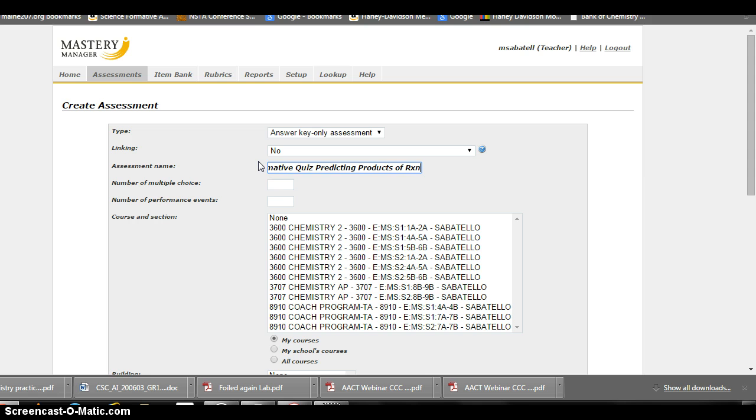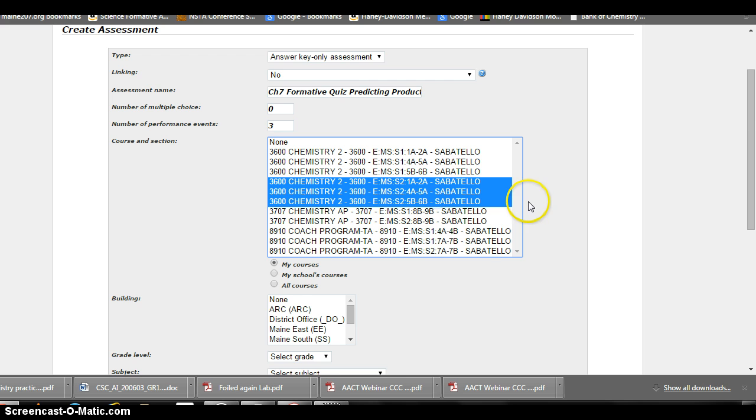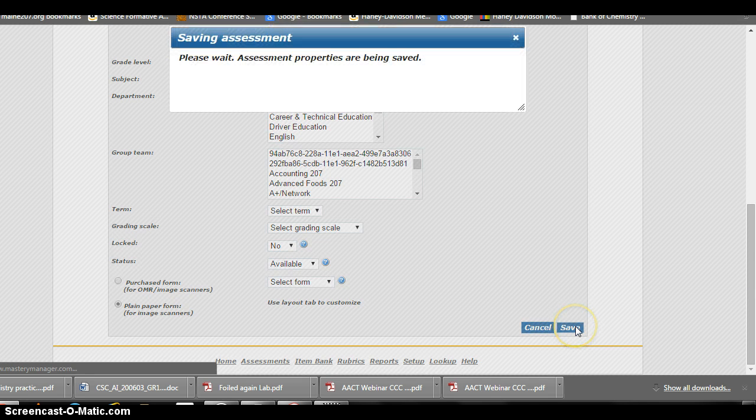of Reactions. There are no multiple choice questions, and there are 3 skills they need to exhibit during this performance assessment, which is really just a free response quiz. It is not multiple choice. Next, I will select the classes for which this assessment was given to, and then I'm going to click on Save.